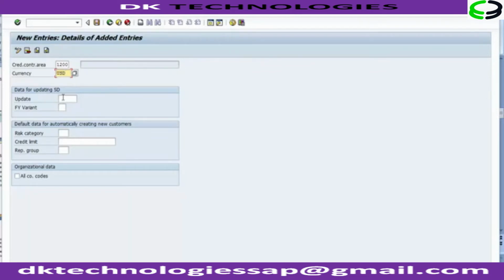Currency USD. You don't need to fill this particular part because this is for the sales and distribution module. Now coming up next, risk categories, again you don't have to fill it. This is defined with the help of credit management, which is a different module. What you have to do over here is just define the credit limit for the customers. So the limit which you define over here, suppose I put it as 1 million, can be taken up over here as a tolerance for the customers.